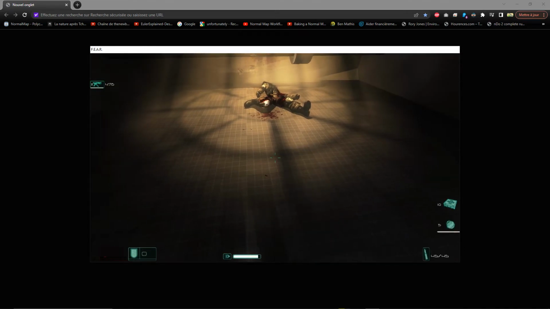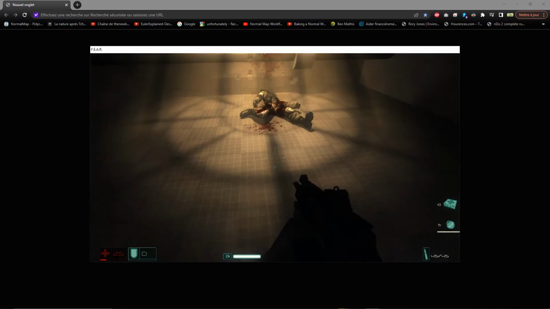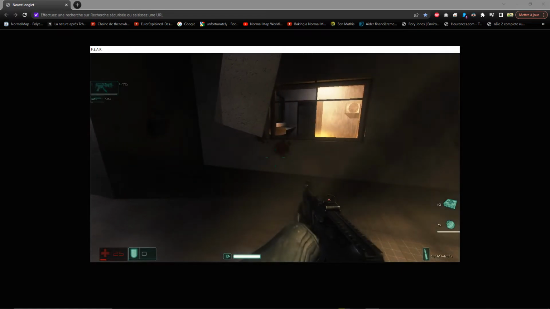But we need AI nodes to give the AI a goal. The AI will be able to have a goal, like I can go there or I can go there, and that will make it move around. And we need AI nodes for that. But that will be for another tutorial.